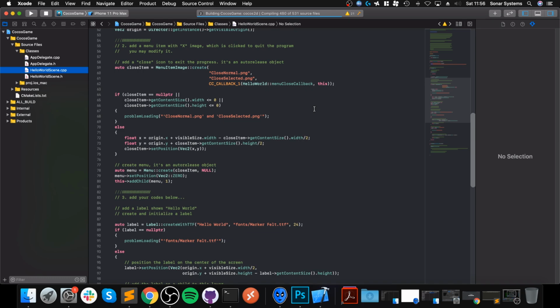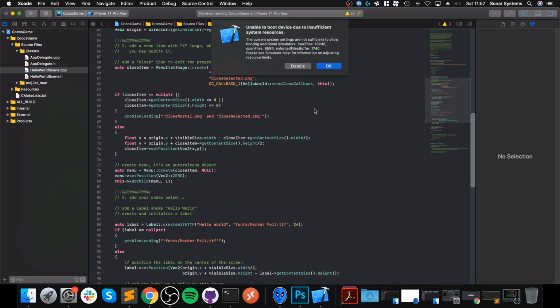We're at 475 now, gone past there. We're at 500 now, 510, 520, 531. You'll usually do three more files after this point. Nope, five source files this time. Okay, linking, and the build should hopefully succeed. Build succeeded. Unable to boot device due to insufficient resources.